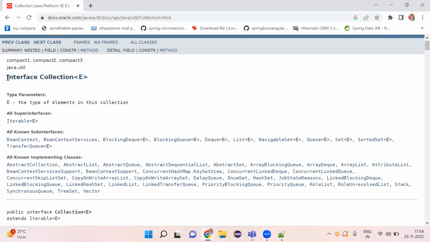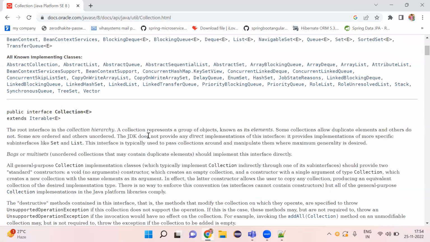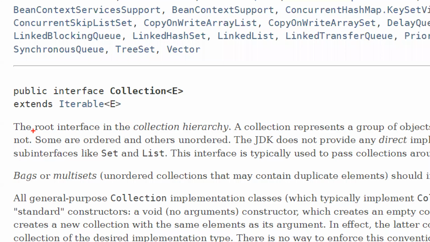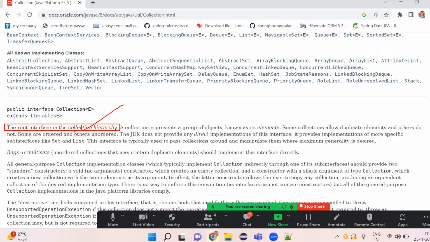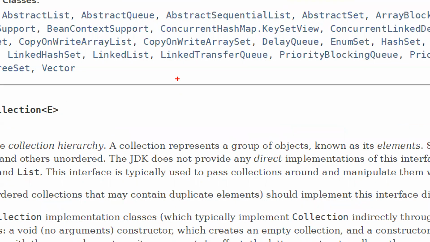If you observe what I said, first of all, Collection is an interface, available inside the java.util package. Inside it you can read some information. See here: the root interface in the collection hierarchy, very important. That means in the entire one-dimensional collection framework, the Collection interface is the root interface for all the remaining interfaces. If Collection is the root interface, the remaining interfaces are sub-interfaces.